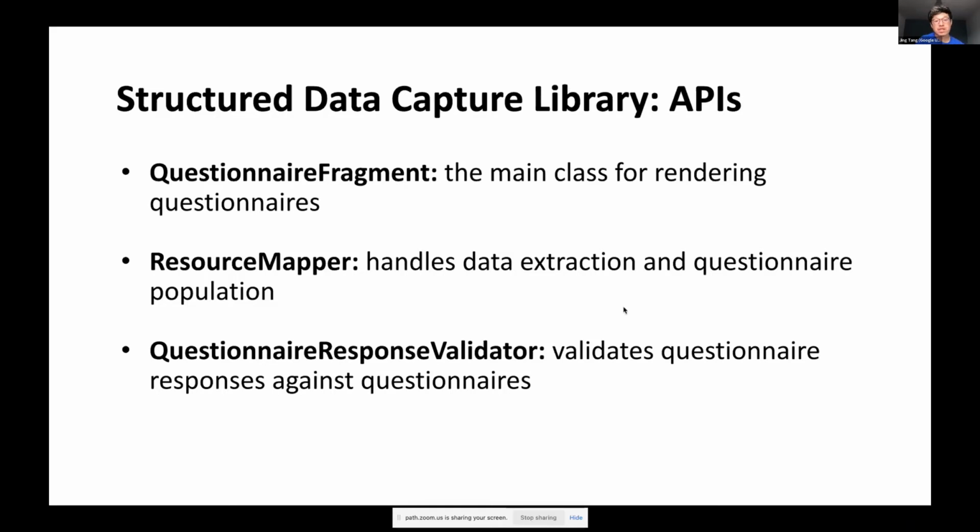And then finally, the questionnaire response validator is a class that you can use to check the response against your questionnaire to see if everything is answered as required, right? But the questionnaire fragment itself also automatically does validation, so that if you input data that is not according to what the questionnaire wants, there will be error messages shown in the UI.